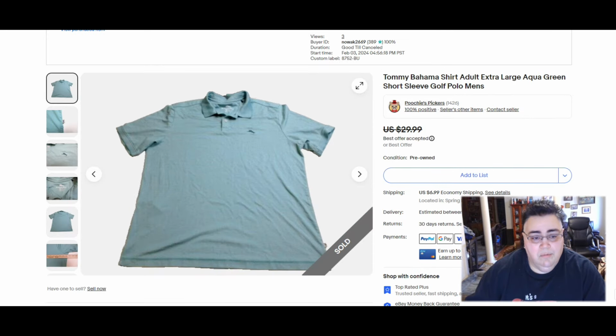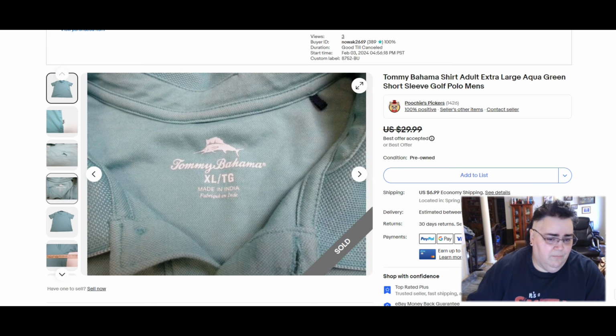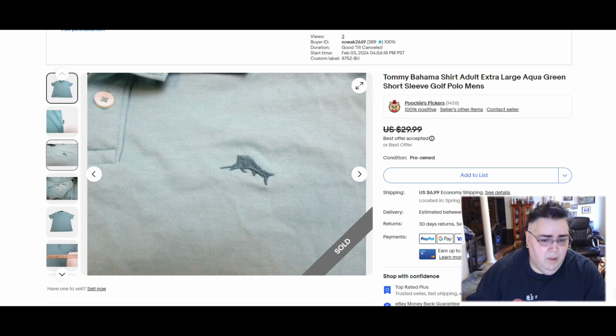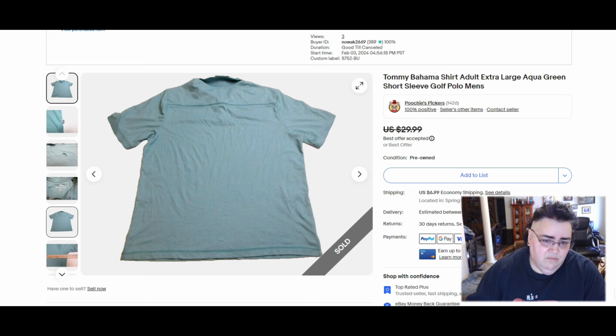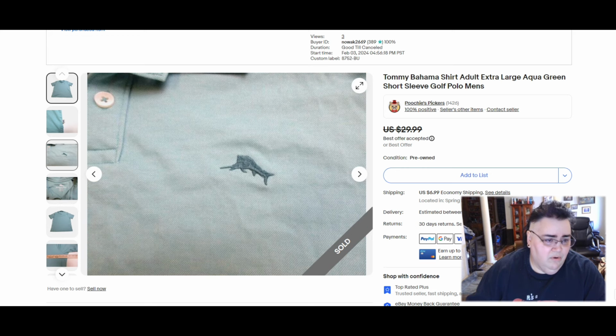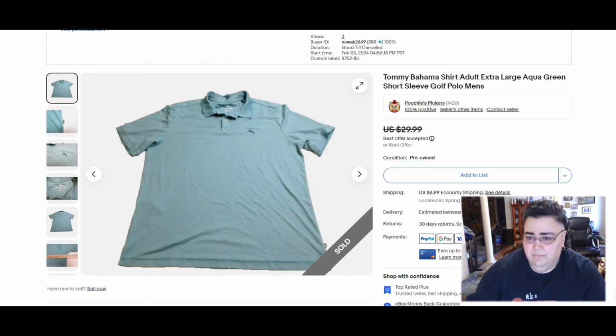This sold probably within a day, possibly within 6 hours. I think Betsy said it sold right after she listed it. This is a Tommy Bahama shirt. People say if it's not colorful, it doesn't sell. That's not true, because this sold for, I believe, $24, and we paid like four or five.